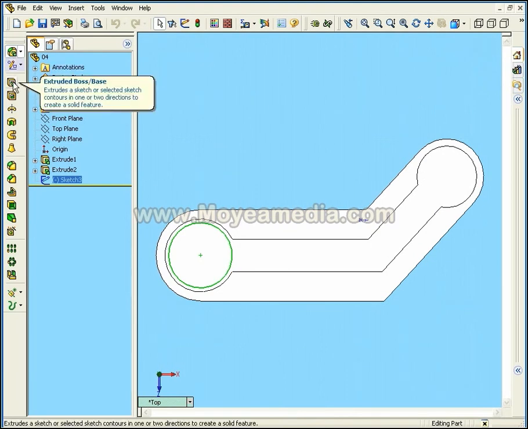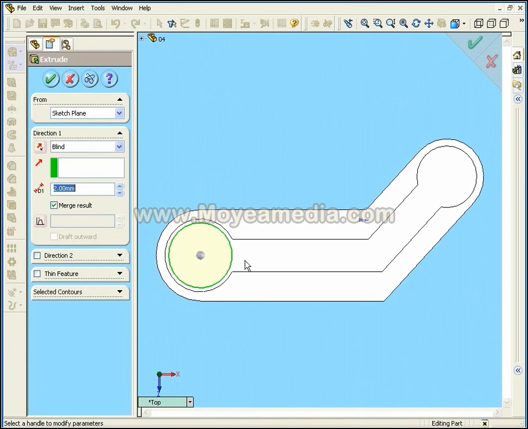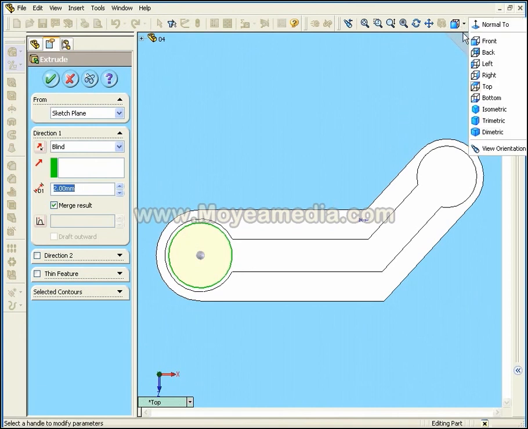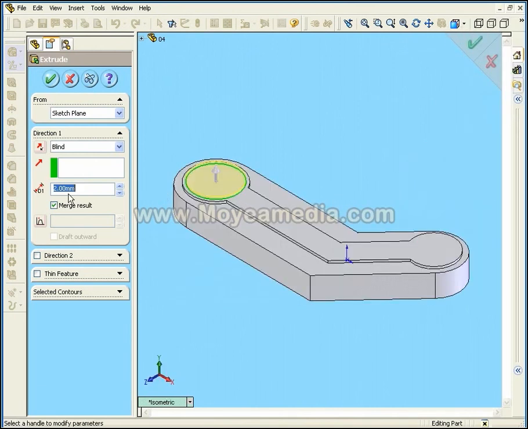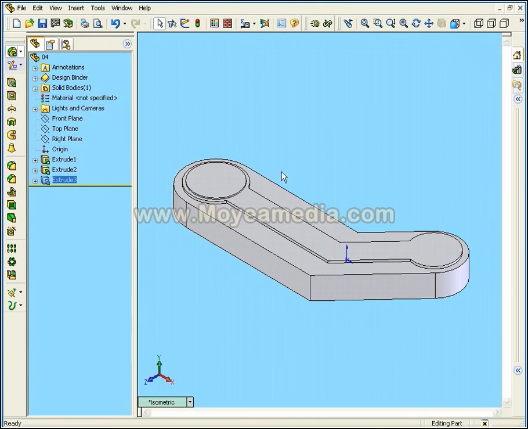Now select the Extrude command. Let's enter a value of 1 millimeter here. Click Accept, and we're going to modify the circle on the right. Instead of a circle, we're going to make a concentric arc.